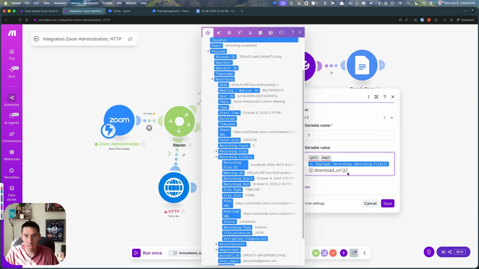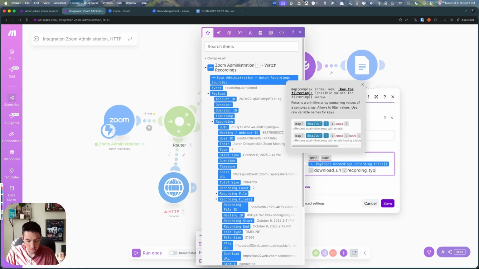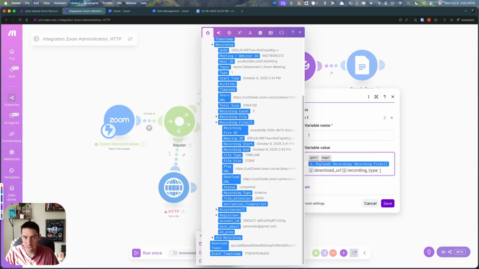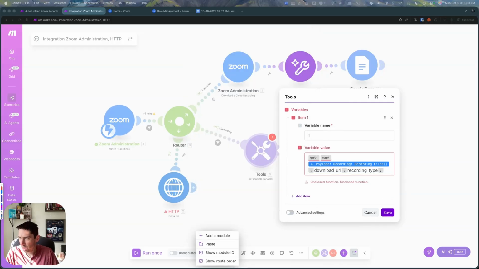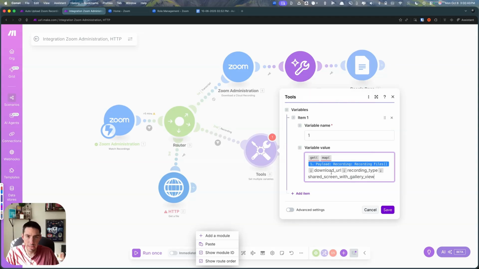Next is the key value for filtering. So what that means is now we want to filter to only be from a certain download or certain recording type. So in that case, I'm going to come over to, where was it? Recording type down here. And we see the raw is recording_type. So I'm going to select that recording type. And only if it is for which one? In this case, shared screen with gallery view. So only if the recording type is shared screen with gallery view, then it's going to grab that URL. We're going to close that up. That is for the map portion.